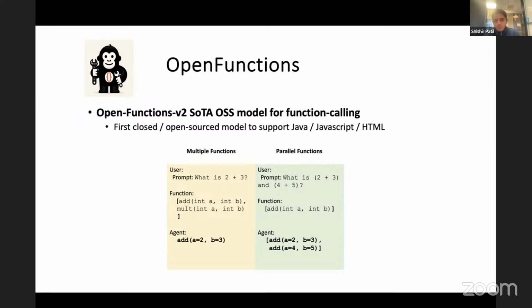And so we released something called Open Functions V2, which is the state-of-the-art open source model to call functions. And more critically, a lot of closed source models today support either JSON or XML schema. We were the first to support Java, JavaScript, and HTML, as you can have float data types. A equals 2 can be of type integer and not just of type quote unquote number, right?